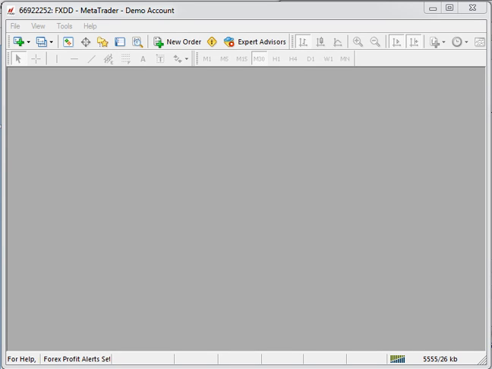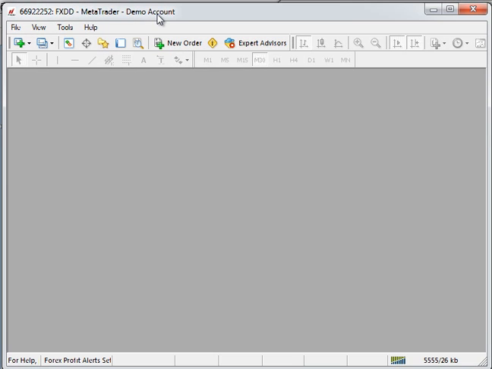Alright, now that you've downloaded and installed your MetaTrader 4 platform, let's go through MetaTrader 4 real quick just to make sure that everything is set up to install and run Simple Forex Tester. What you see here is a MetaTrader 4 platform with all the windows closed.